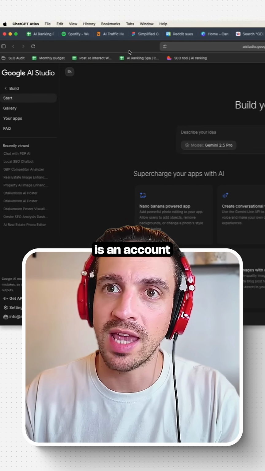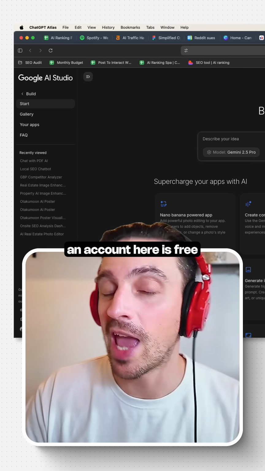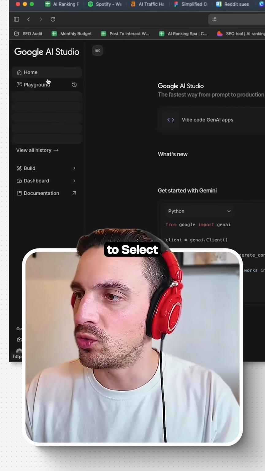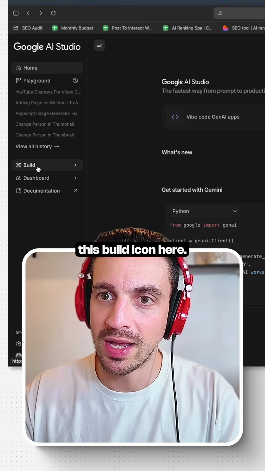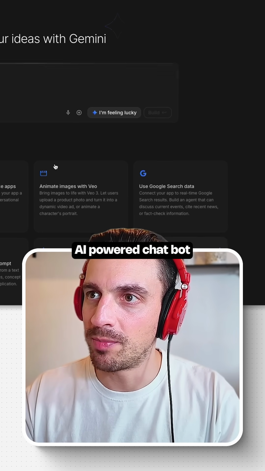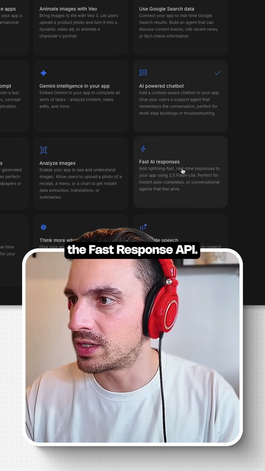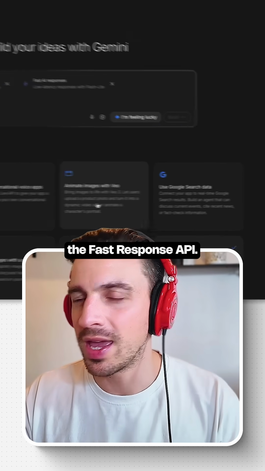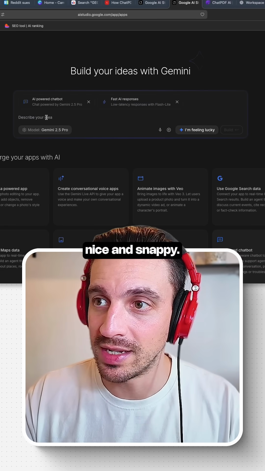All you need is an account with Google AI Studio. Creating an account here is free. And we're gonna go to select this build icon here. And before we start to build, we wanna select this one, AI powered chatbot. And I also want the fast responses API. It's gonna make this application nice and snappy.